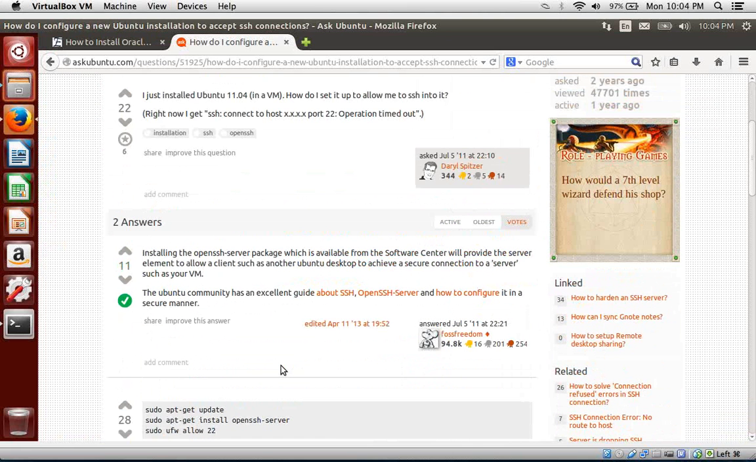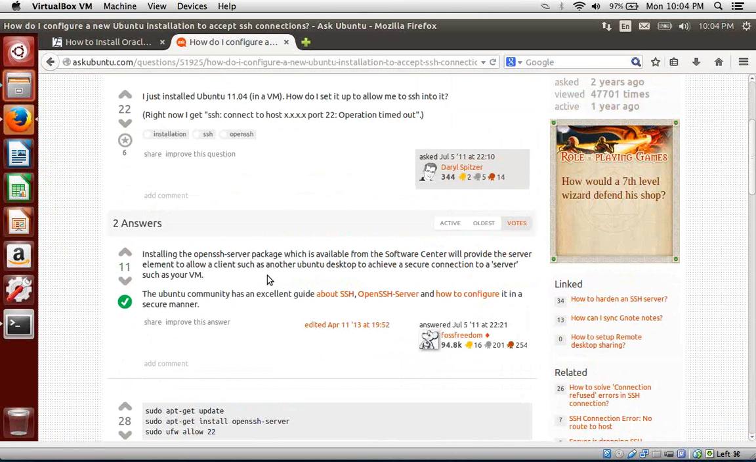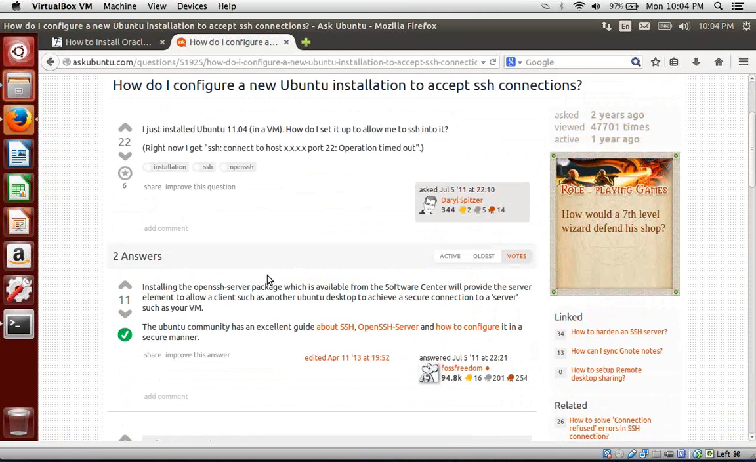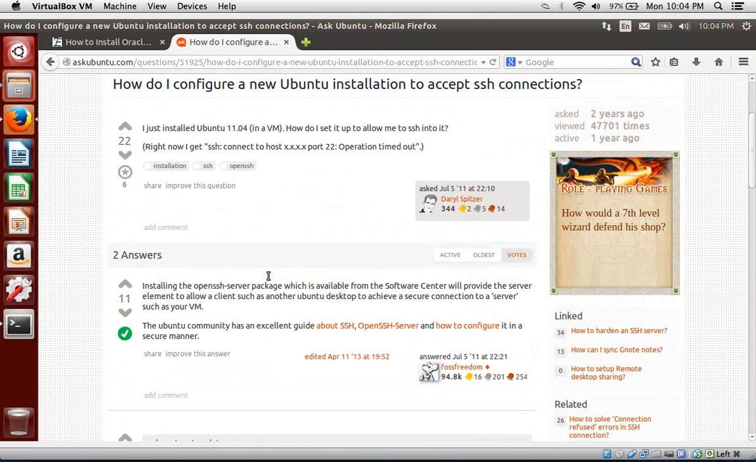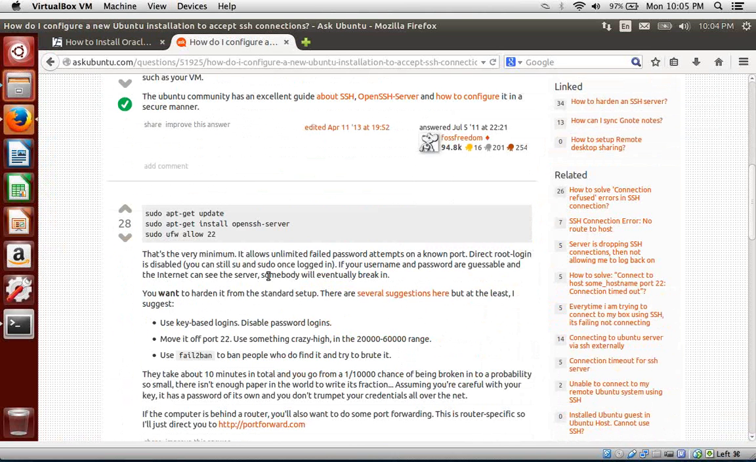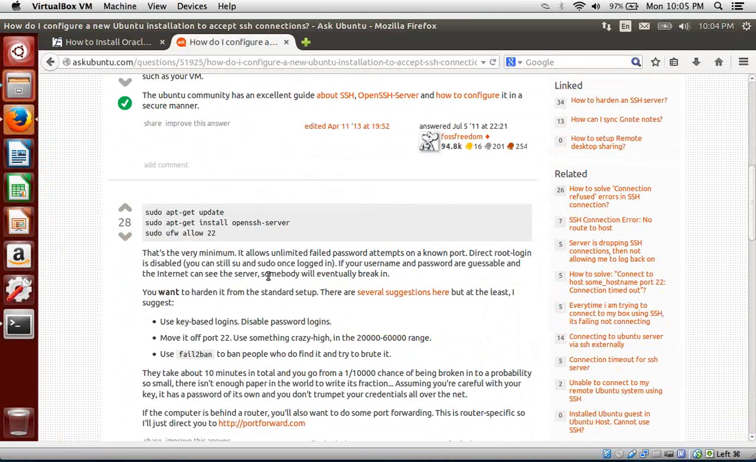UFW, what is it? Sudo ufw allow 22, right? We can try that otherwise. Shall we try all these three sets of things? No, only one is needed. All the others we have already done, right? Copy, paste.